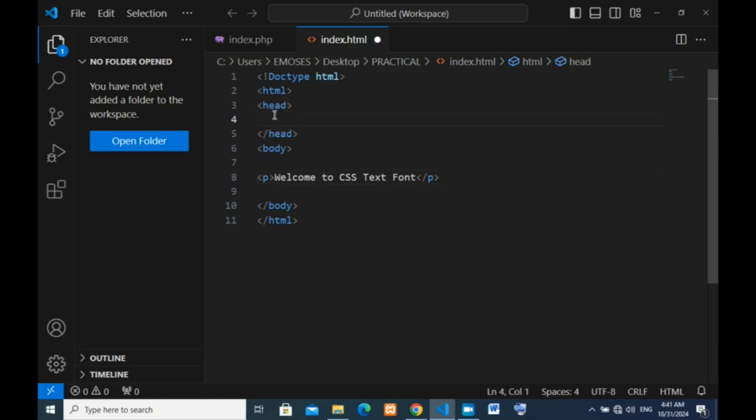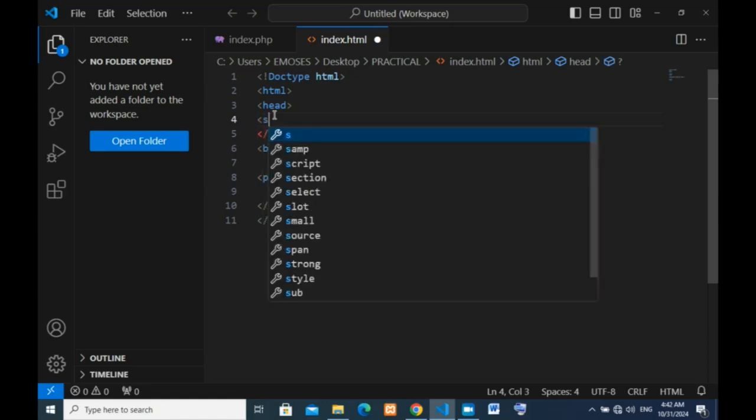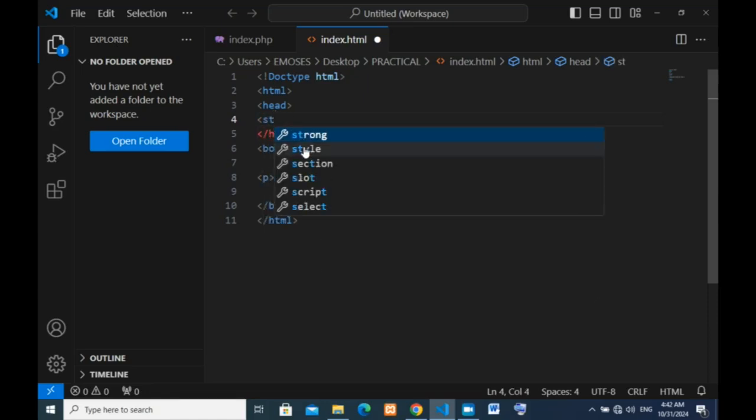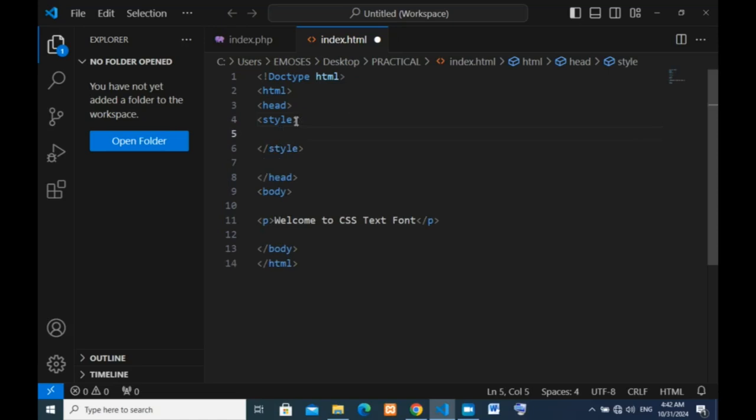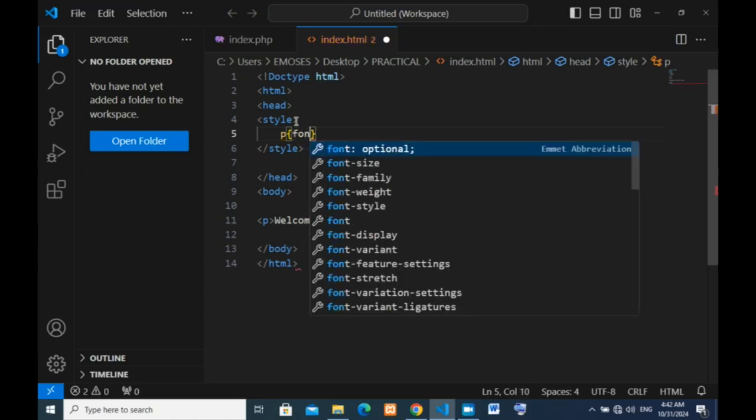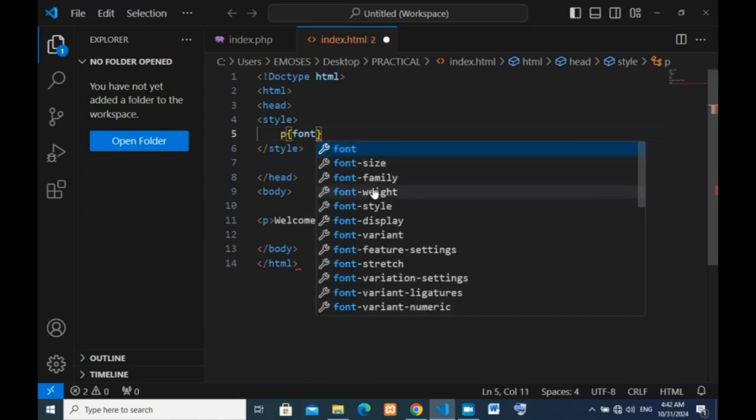So I'm going to call in my internal style sheet. Let's say style. Okay, I'm closing it, and then I'm going to call in my internal style sheet for this paragraph tag. I say P, and opening and closing curly bracket. Let me say font style. I'm going to start with font style.